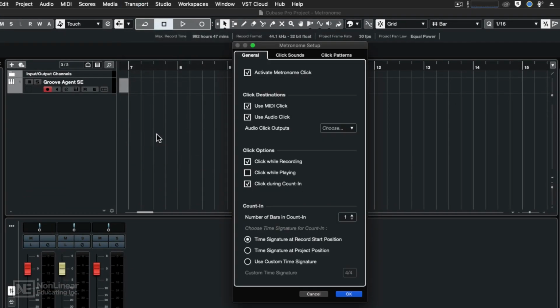And here you can activate or deactivate the metronome. I think it's a lot easier to use the C key on the keyboard. You can choose to use a MIDI click or an audio click or both. I have both selected right now. I just don't have a destination for where the MIDI click would play from. So that's okay to leave that on if you don't have it configured. But then the click options below will change.